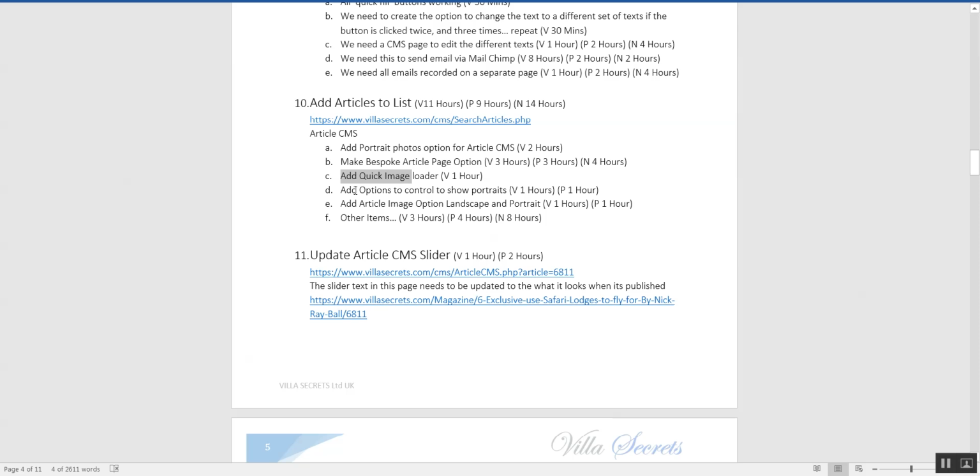D, add options to control and show portraits. That's the portrait photographs. Add article image option, landscape and portrait. I'm not 100% certain about that, but it'll be in my notes. It's okay. And number F, other items. Other stuff I want to do on this.